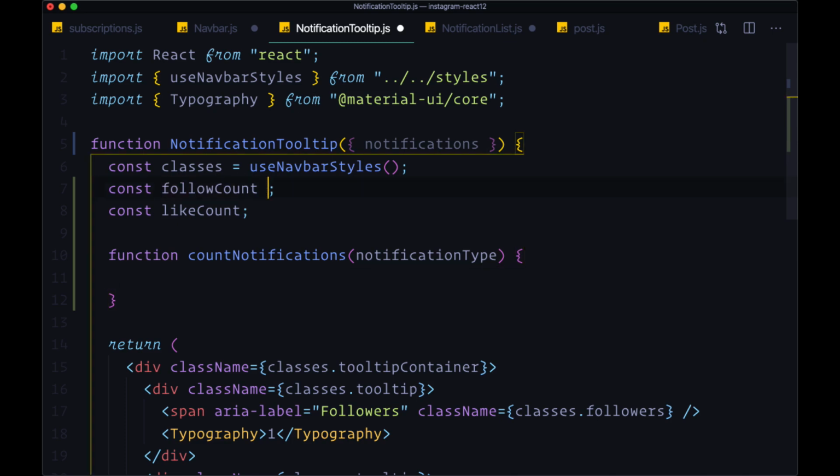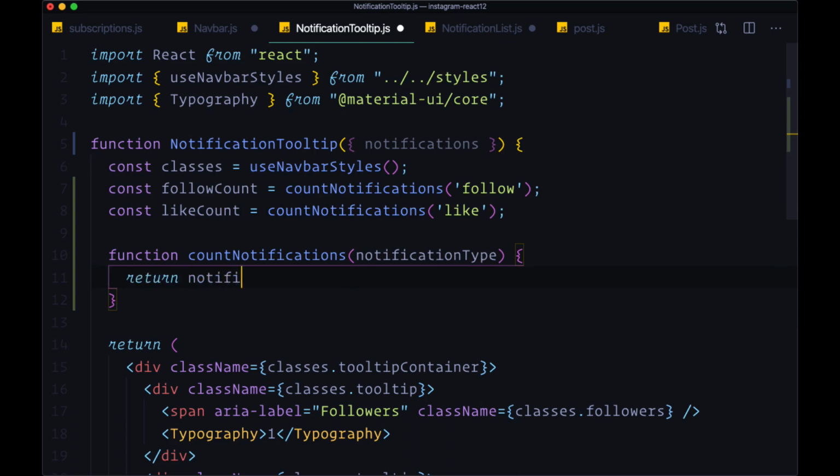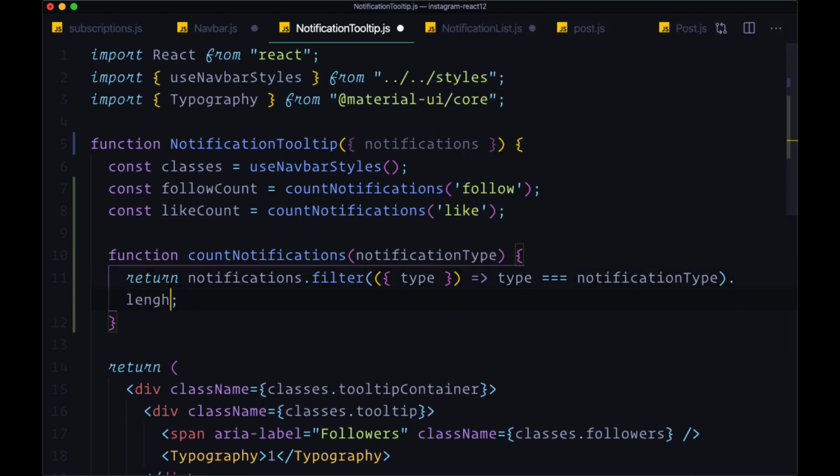So for followCount, we're going to call countNotifications and pass in the type is follow, and for likeCount, it is like. So that's going to be passed through the parameters, and we're going to return notifications.filter, and we're going to filter according to that type. So we'll grab the type for each of the notifications and check to see if that type is equal to what we passed into the function. And then at the end, once we filter this array, we're going to get the number by measuring its length.